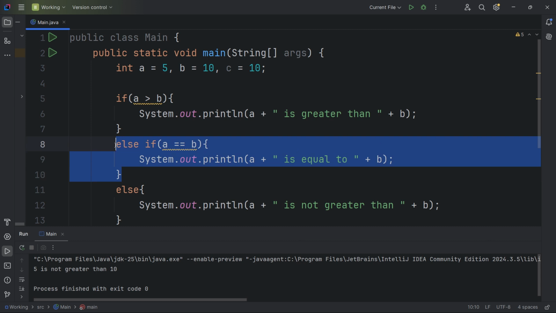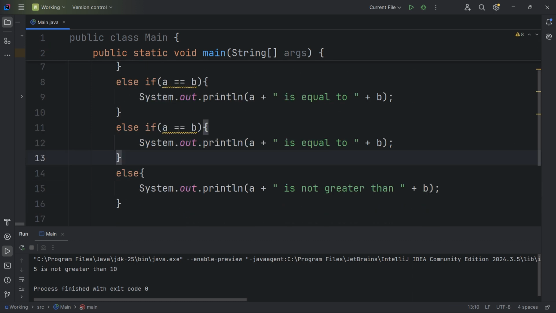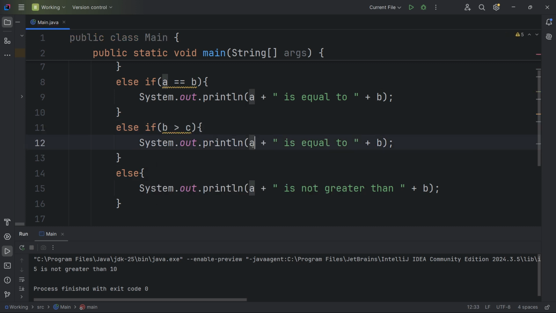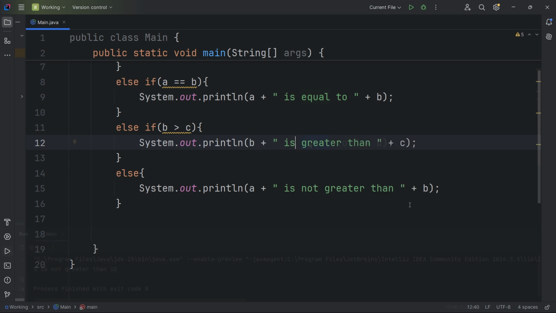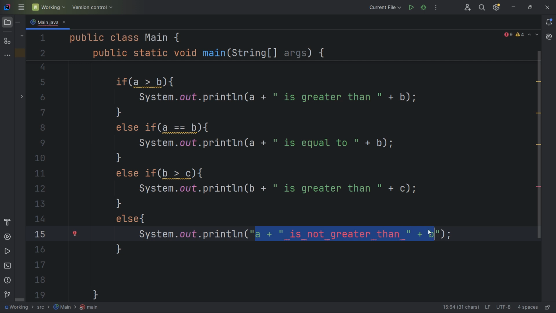And we can write another else if statement. So select that else if block and copy it, go to the next line, and then paste. And we can change this to read B greater than C. And let's change this to read "B is greater than C." And for this else statement, let's change this to say "none of the conditions are true."